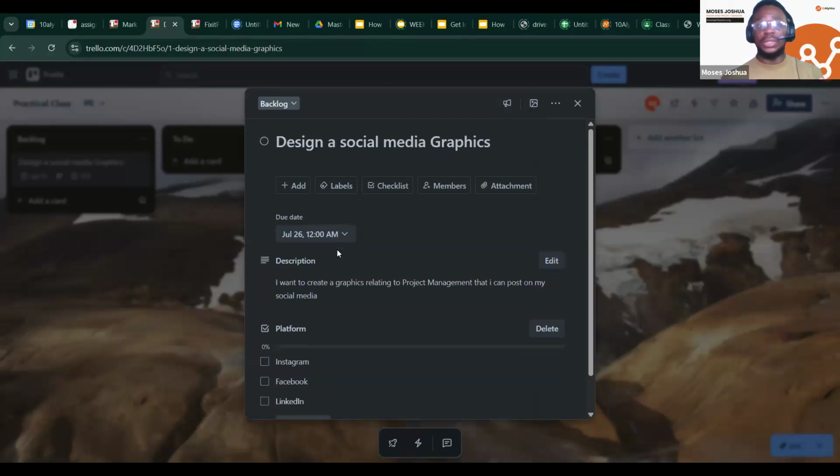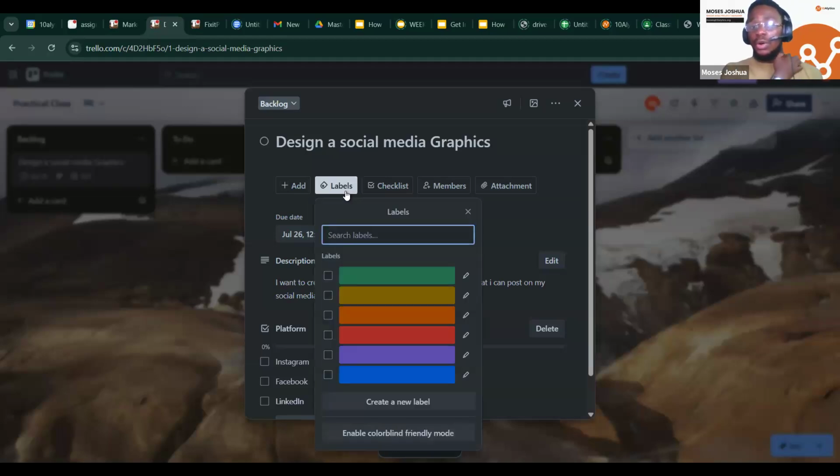The next thing we want to do is what? Add labels. I talked about labels. Labels can be used for anything. You can use it for prioritization. You can use it to group the tasks and so on, right? So for the purpose of this, I'll decide to use the label for grouping, right? So the group I'll put this one in is going to be the design group.